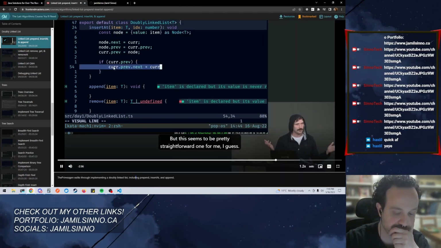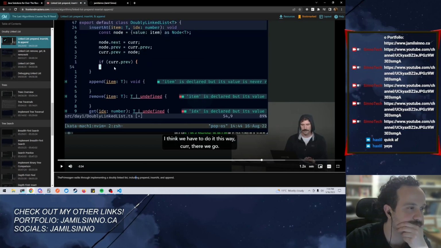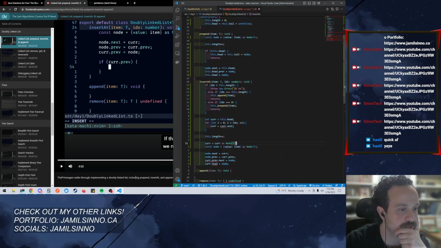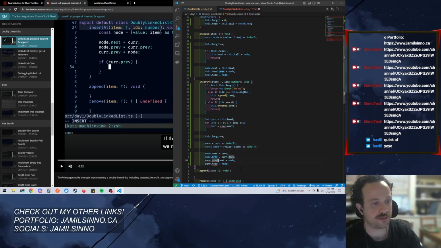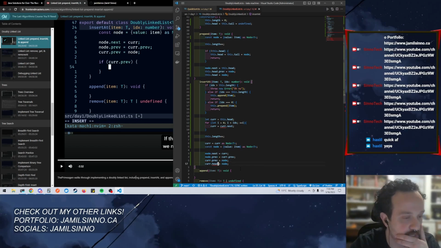It seems to be pretty straightforward. Could have used this, what we did there. Current. There you go. Current dot previous is equal to node. If current dot previous, node is equal to node dot next is equal to current. Node dot previous is equal to current dot previous. Current dot previous is equal to node.